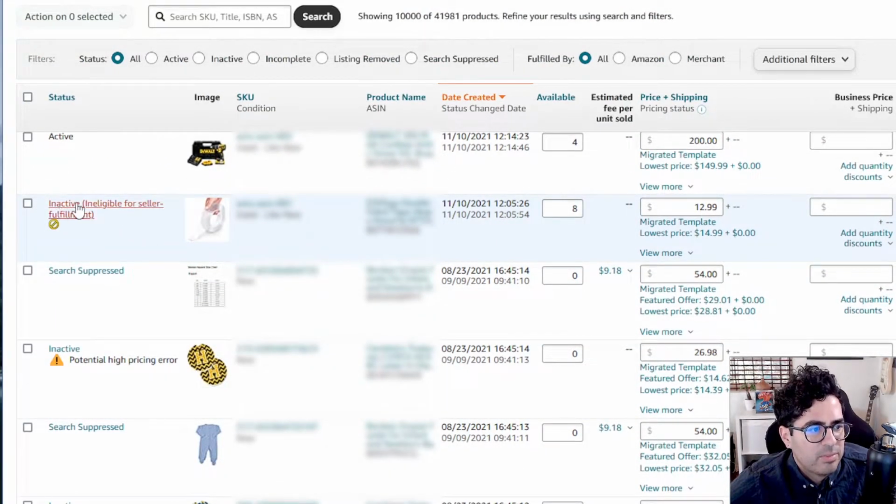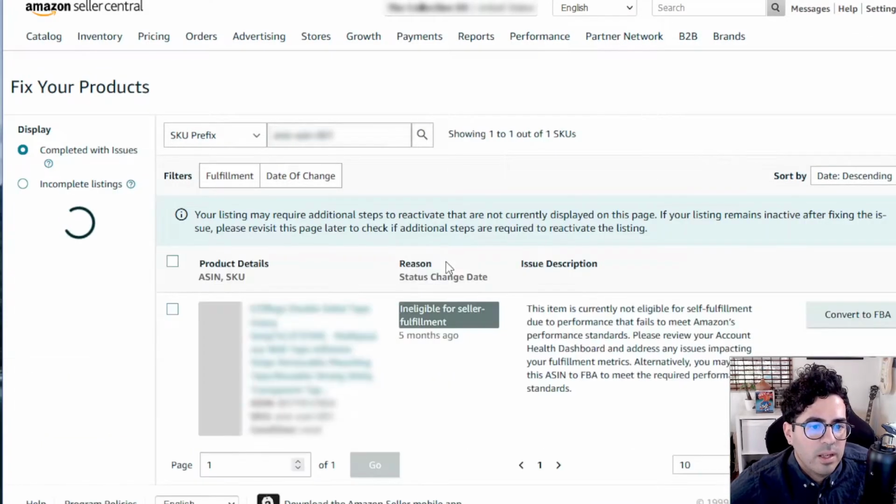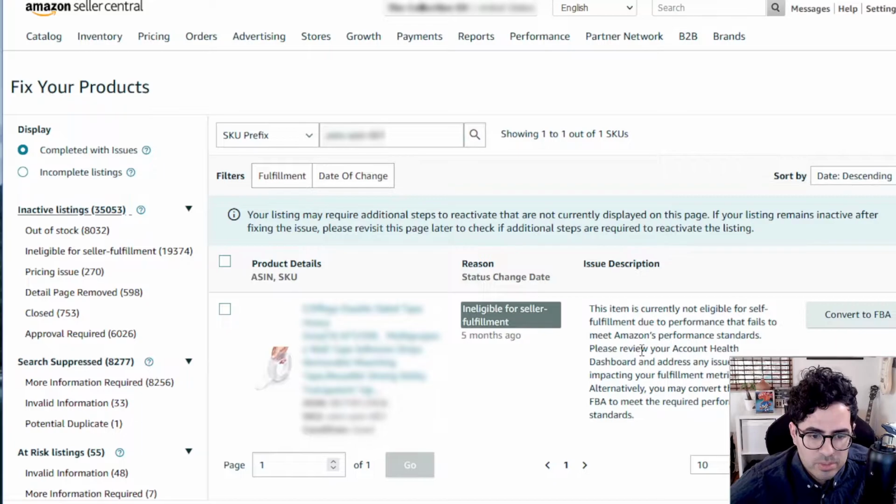This one's inactive because it's ineligible for seller fulfillment. So, depending on your circumstances as a seller and your health, Amazon might remove the ability for you to sell through FBM. In this category, I think the seller had some issues and they had too many late shipments. So the only option for them to sell this would be to convert to FBA.